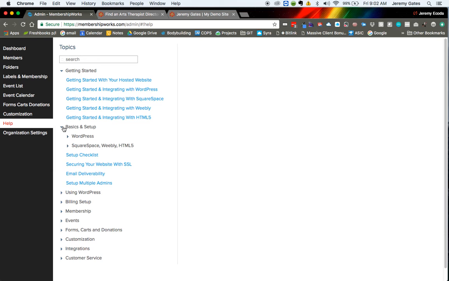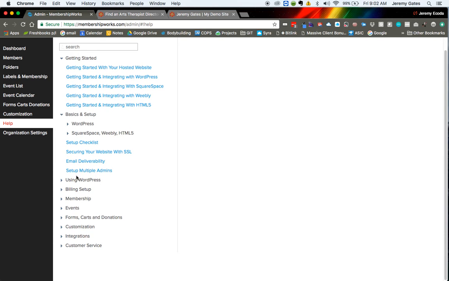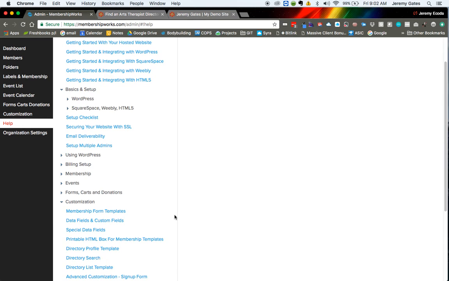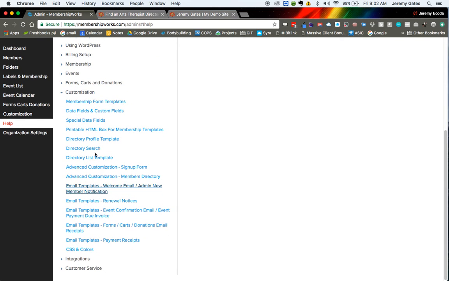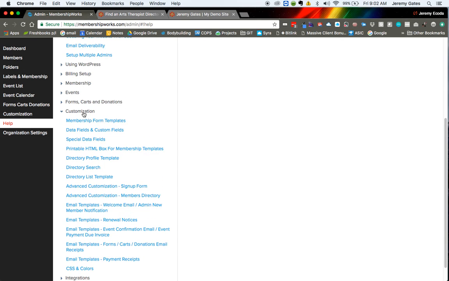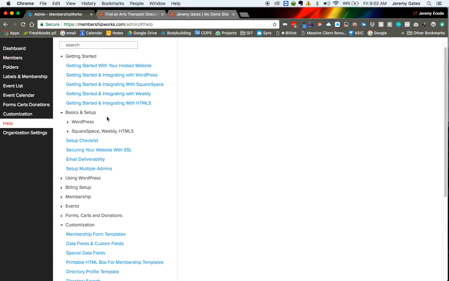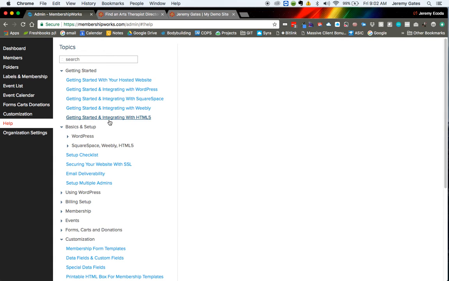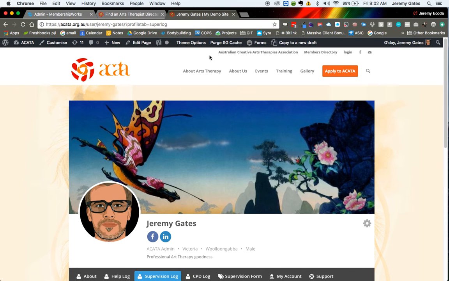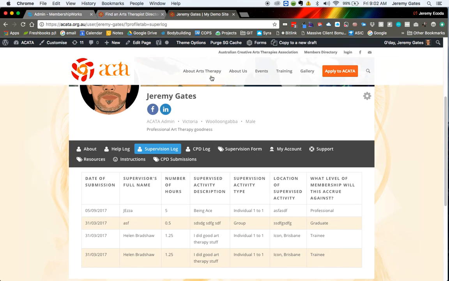Sandy, or whoever's managing this moving forward, it's super, super important just to get a really good idea of what these things here do. So customization, special fields, etc. Because the way that you manage what people can see on the website is via permission tags. And an example of this is under, let's say, the resources section here.